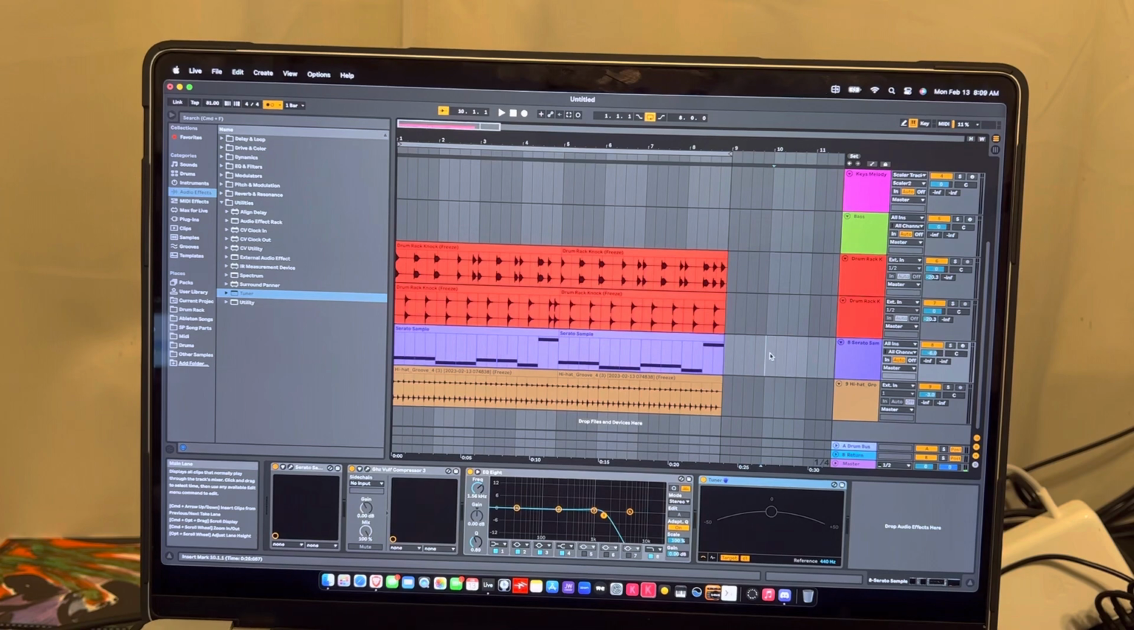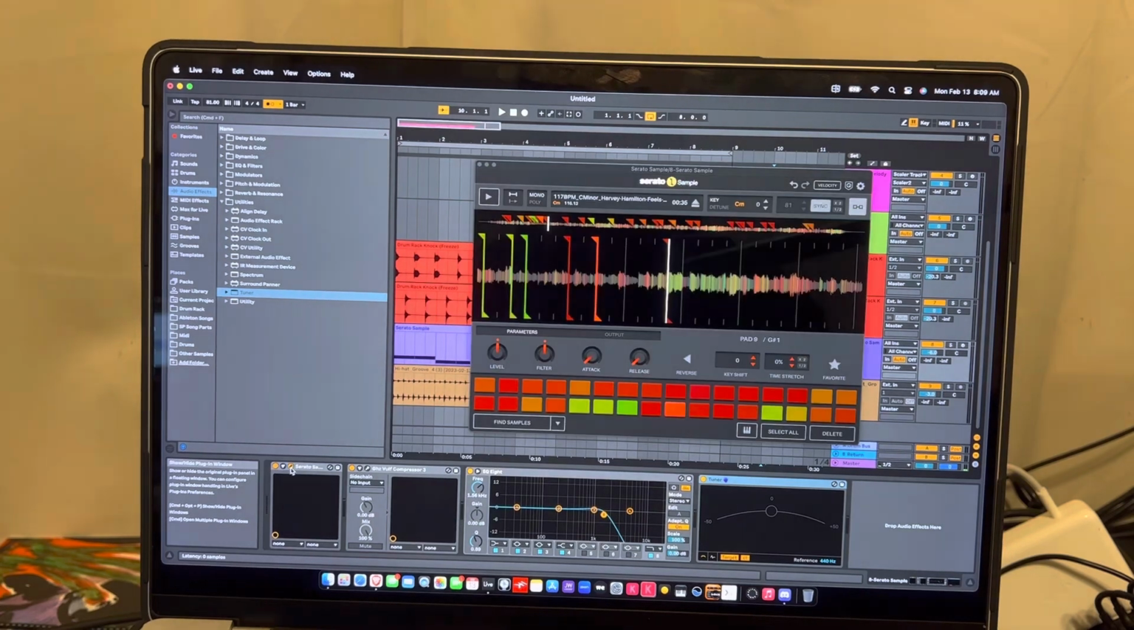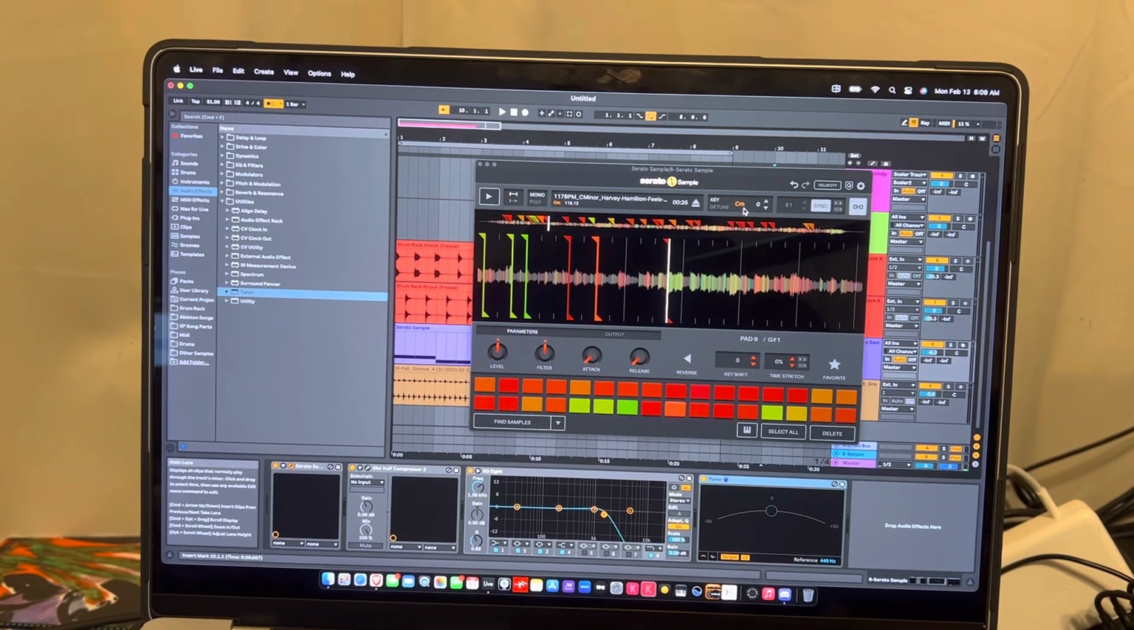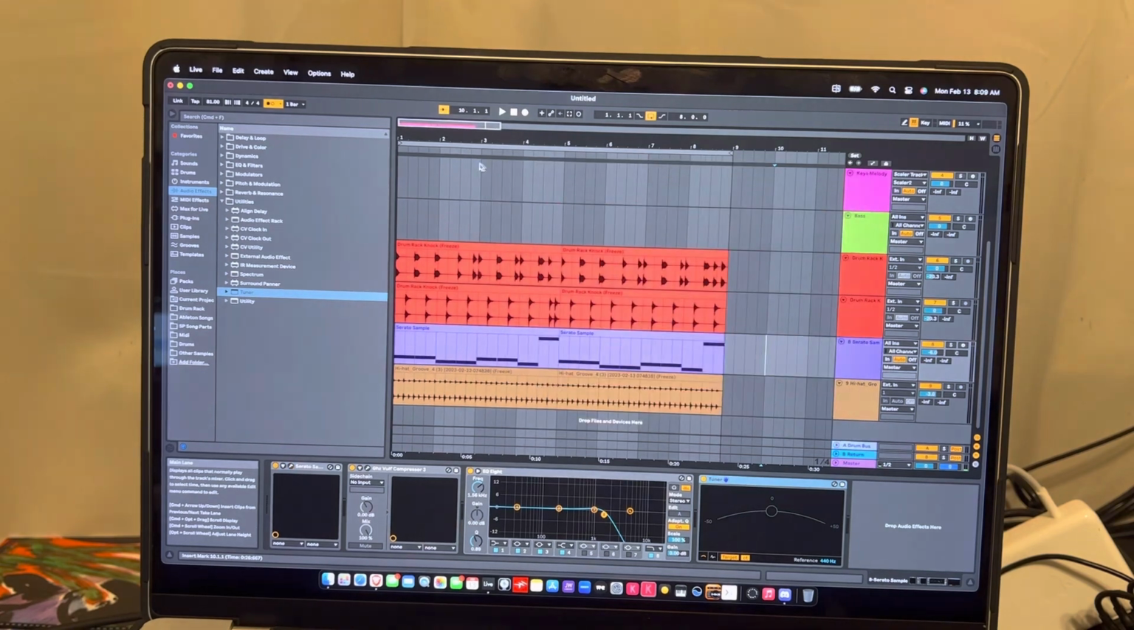Now, Serato Sample is something I use a lot for two reasons. One, to chop samples, but also to figure out key. And out of all the things I've used, and I've used a lot of different things, it's probably the best one that I've found to be successful in detecting what the key of the song is. So in this case, it detects the key of this song as C minor, okay?